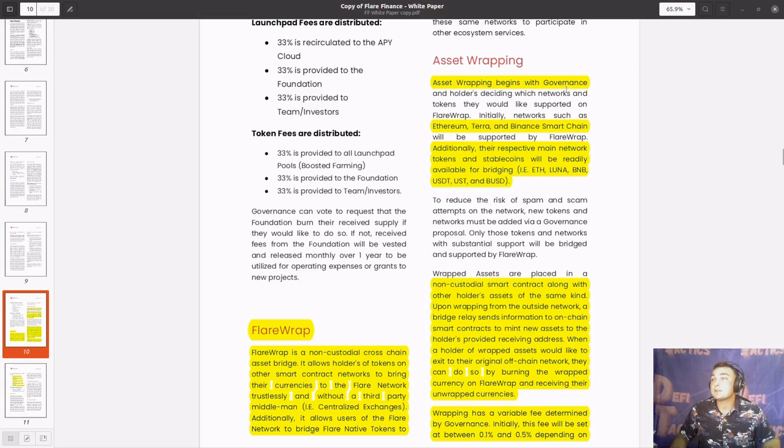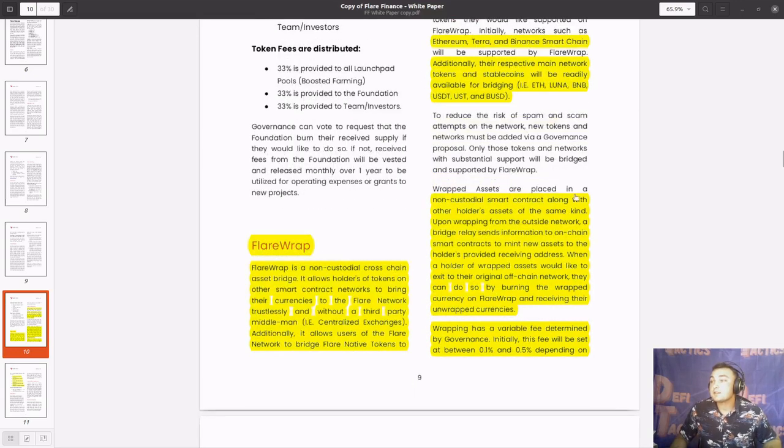Asset wrapping begins with governance and holders deciding which networks and tokens they would like supported on Flare Wrap. Wrapped assets are placed on a non-custodial smart contract along with other holders' assets of the same kind. Upon wrapping from the outside network, a bridge relay sends information to on-chain smart contracts to mint new assets, Y assets, to the holder's provided receiving address. So again, this is the process we go through in order to obtain Y assets.